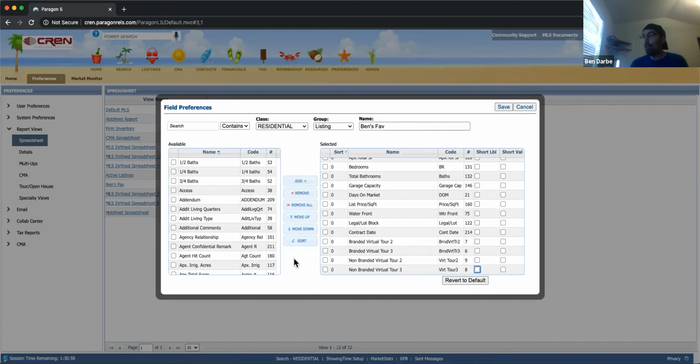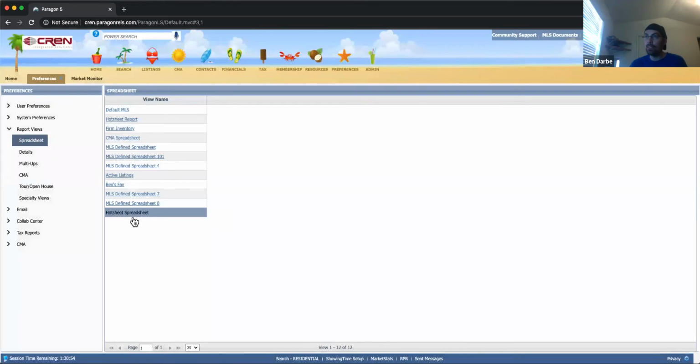Okay, so there is the ability to customize these reports and these spreadsheets straight from your preferences or from the listing input or the listed search listings.